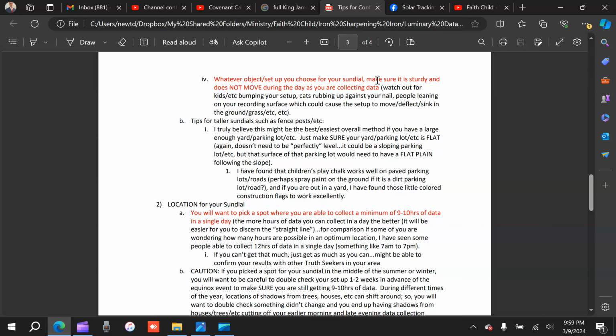You want to make sure whatever object you choose to record your surface on, it's not changing, it's not getting bumped, it's not moving during the day that you collect data. From day to day, day one, day two, day three, you can have a whole new setup in a different location. But when you start recording for the day, that setup in that location needs to be sturdy and it can't move for the entire day you're collecting data.